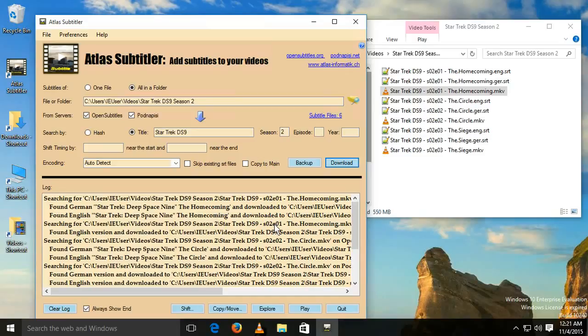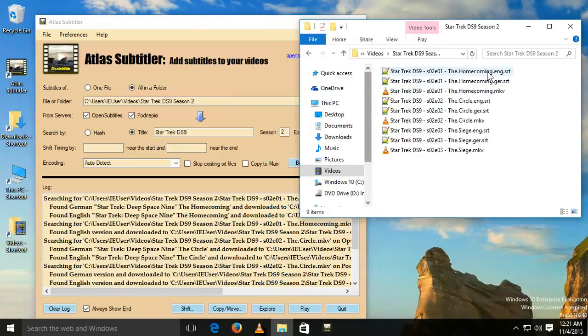So okay, now what we have is, we can see on this side here the results. We have English and German for part 1. We have it for all three. We have even the English and the German part. So okay, now we want to check briefly whether these subtitles are in sync to the actors' voices.